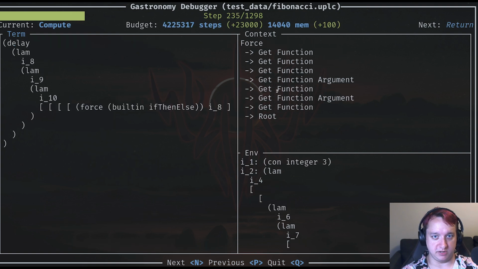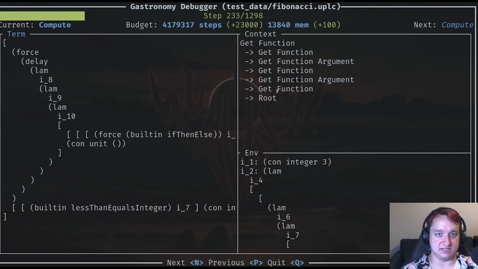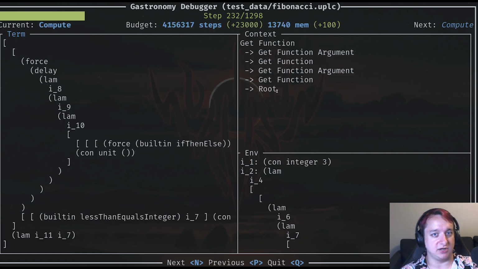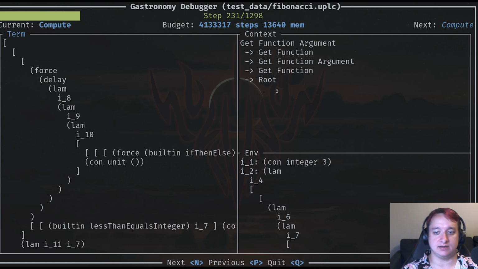So let me see if I can find a part of the program that exemplifies this well. Yeah, so you can see as I step forward, we're zooming into this, but I can also rewind back out of that stack.